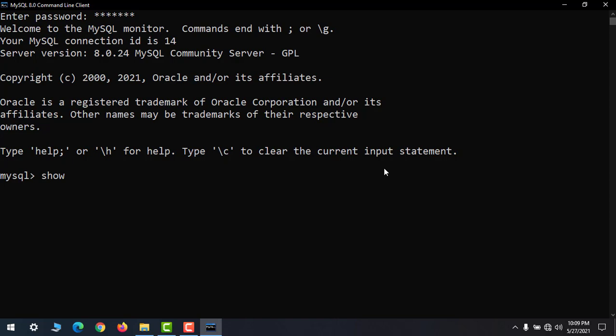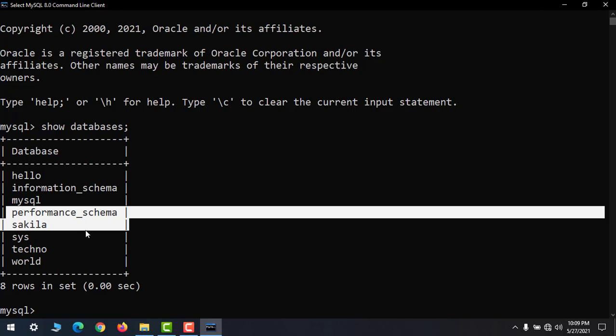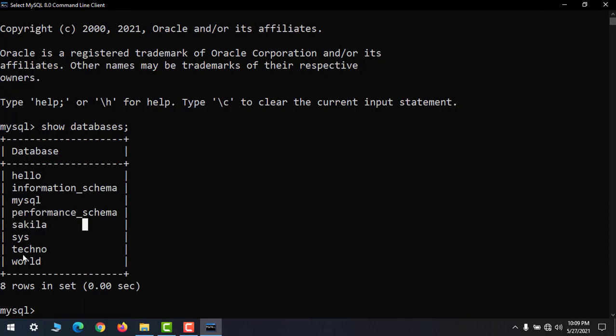Okay, so let's see how many databases we got in the last session. So write show databases. So here we have the list of databases: hello, mysql, performance_schema, sql, techno, and so on. So let's try this hello one, the first one. We will delete it.